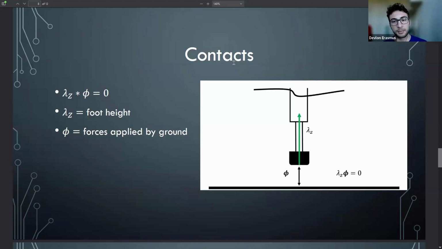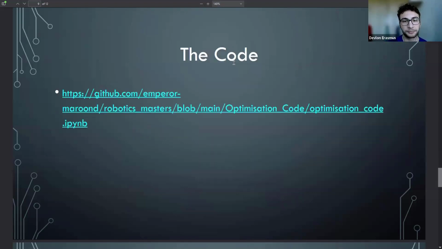Another thing in the optimization is the robot does not technically know what gravity is or when it touches the ground. So you basically code contacts into it. This is done in this case by having lambda z times phi should equal 0. So this basically says if the foot is in the air, the forces on the ground should be 0, and if the foot's on the ground, the height of the foot should be 0, and vice versa.